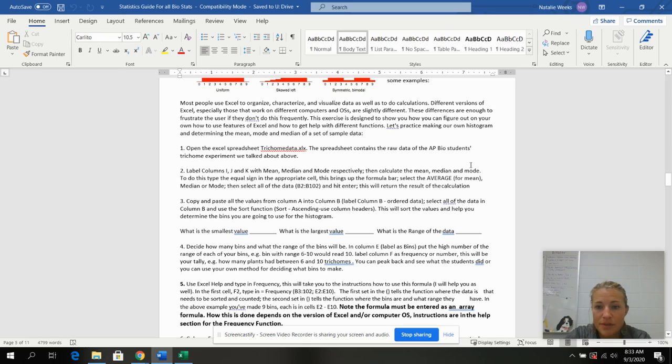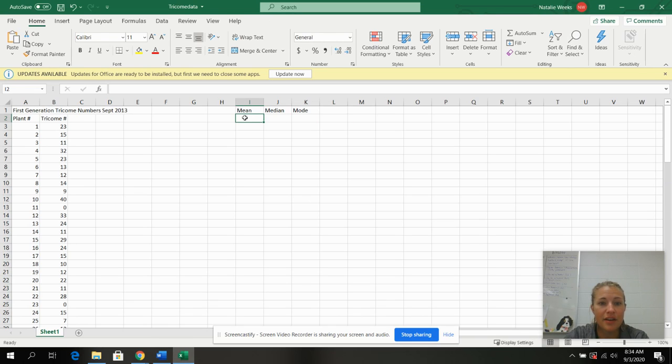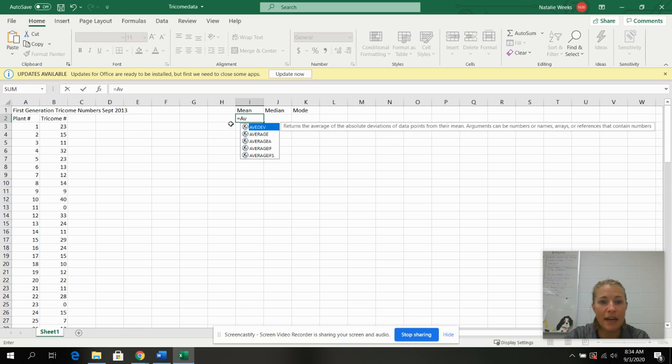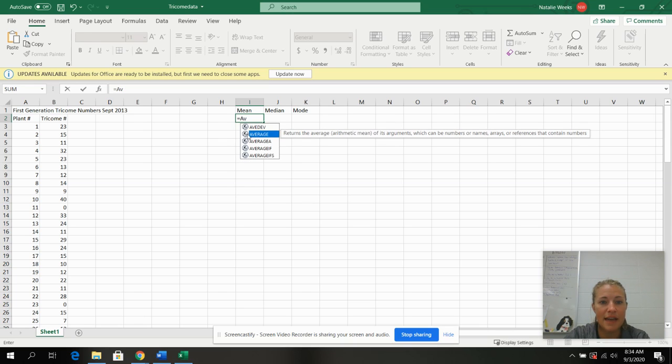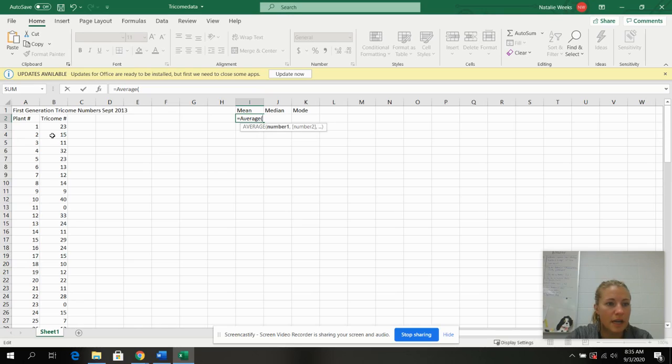So to do the type of data, you're going to make an equal sign in the appropriate cell that brings up a formula bar. Select average for mean, then median or mode, and then select all the data and hit enter. So the way that we do this is you're going to click on mean, type equals, and start typing in average. So we're going to click on where it says average. So we're going to type that all out.